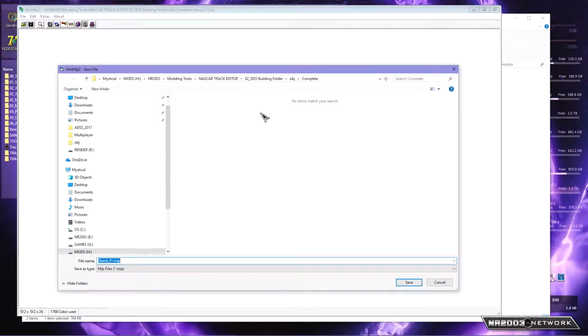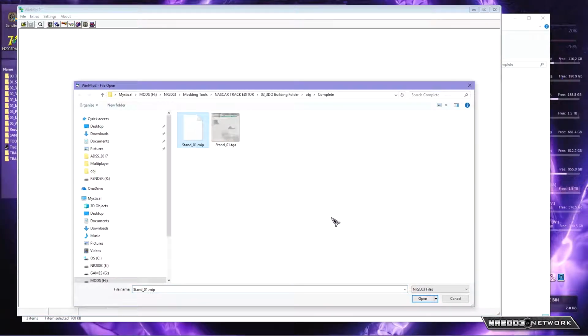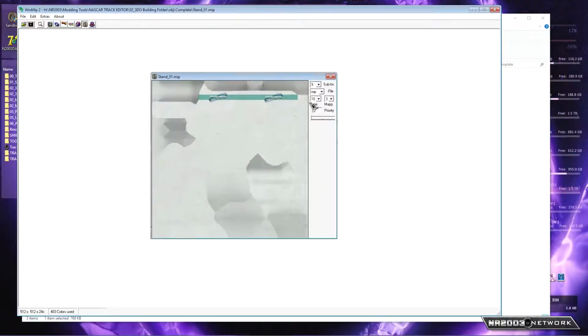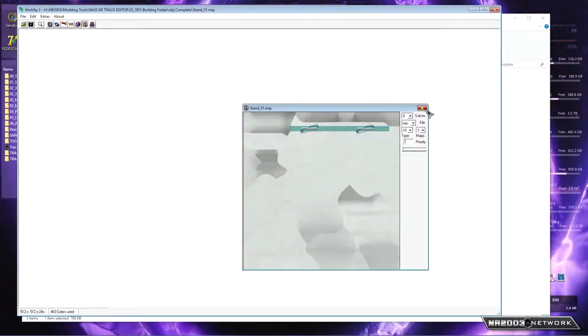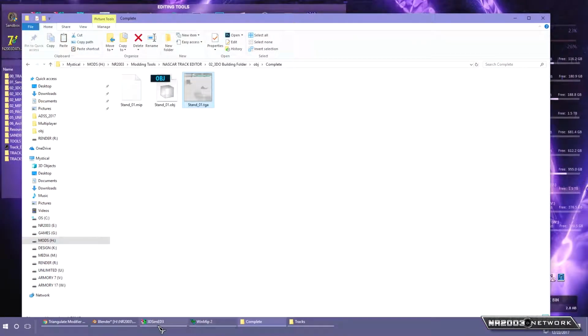So now we got to go save. And it'll be a stand.1 MIP. Hit save. It's saving, and that's it. And you can reopen it if you want to check. And there you go. So now our texture is in a format that works for NASCAR 2003. So that's all you have to do there.